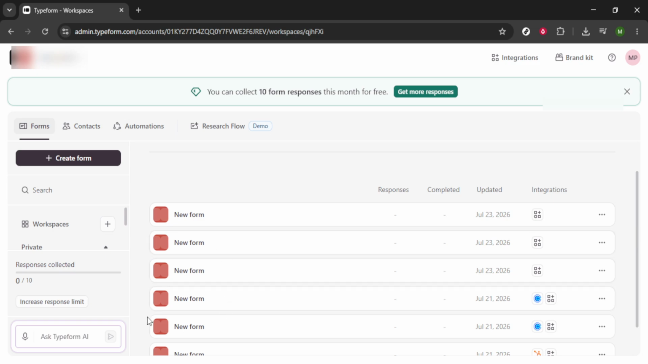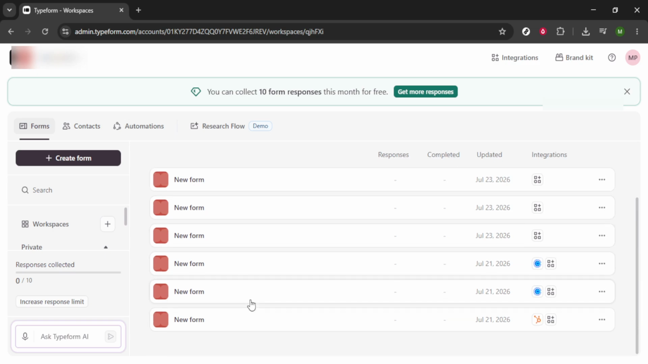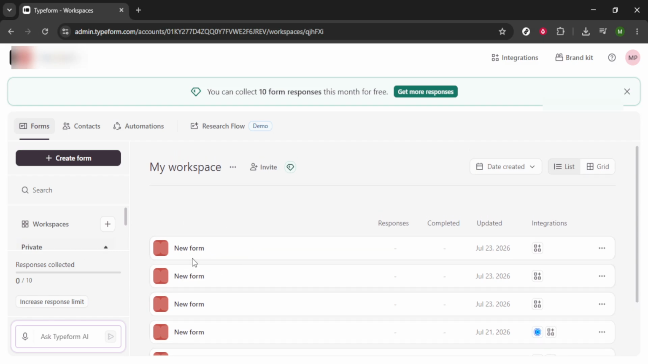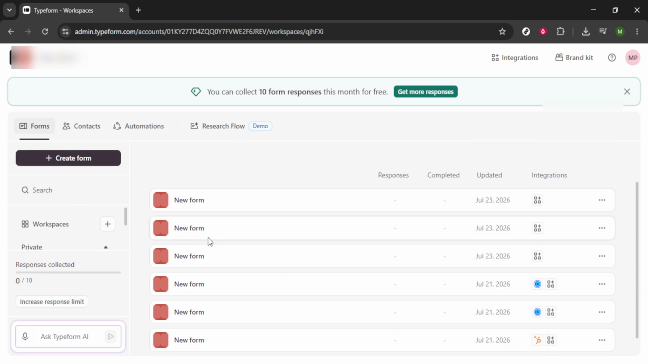First, open your favorite web browser and head over to typeform.com. Once you arrive on the website, look for the Login button. It's usually situated right at the top right corner of the page. Click on that, and a prompt will appear asking for your credentials. Make sure you have your email and password ready so you can access your account without a hitch. Once you've entered your details, hit that Login button.